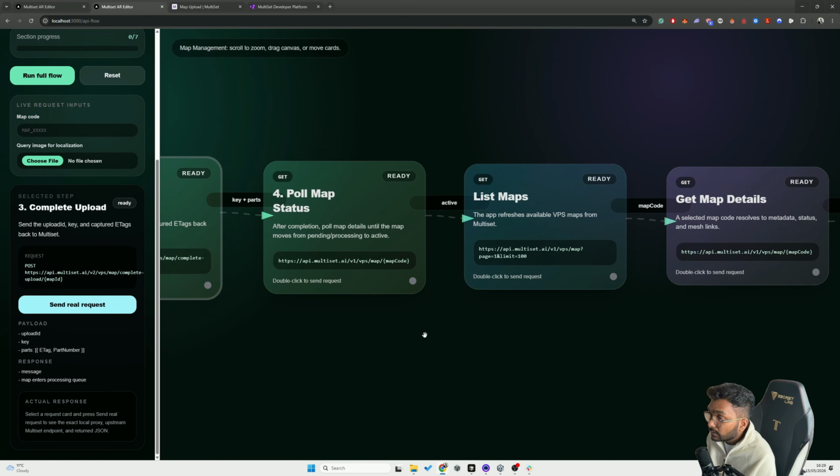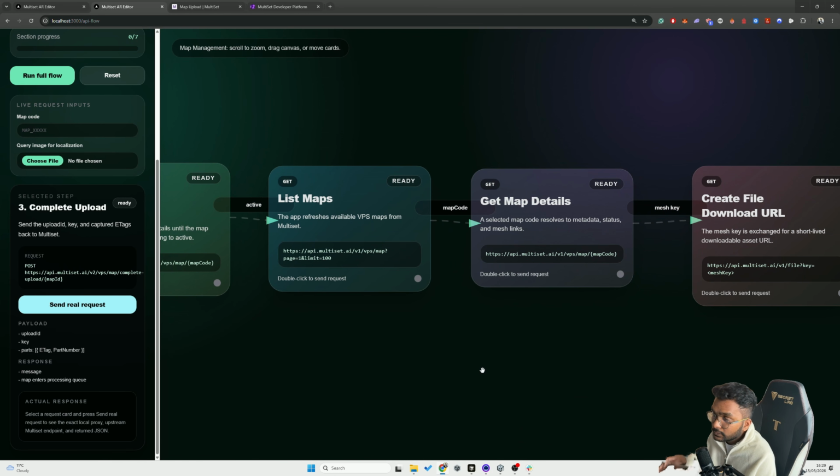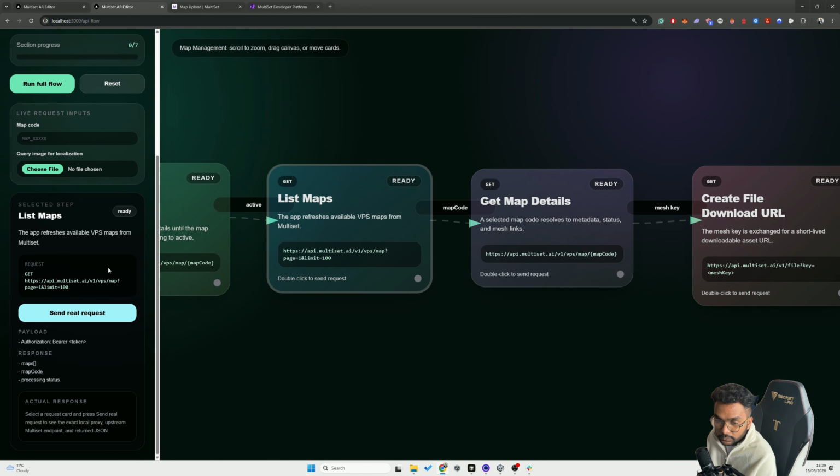So these are the 4 main steps. Now you have a couple more steps, which are list maps, get map details, and create a file download URL. And they do a lot of different things. Once a map exists, we often need a list view which tells us which maps are live, which are still processing, and what codes to show in the UI. This GET is the catalog call for pagination. So this is what you will use for all the different things.